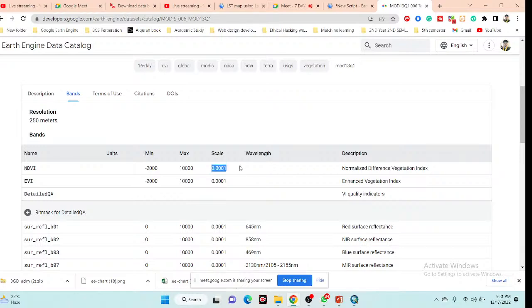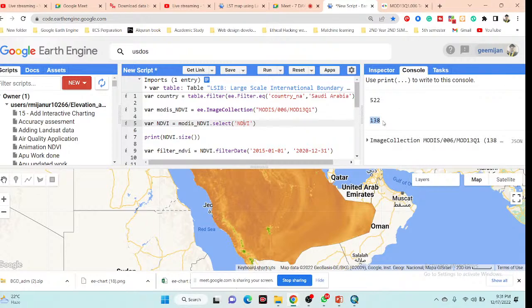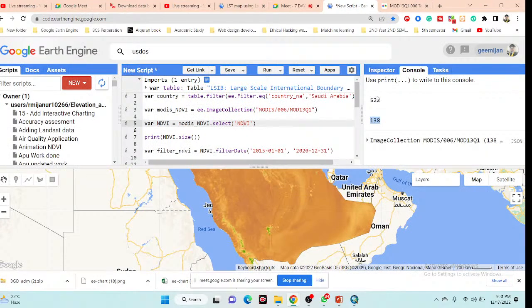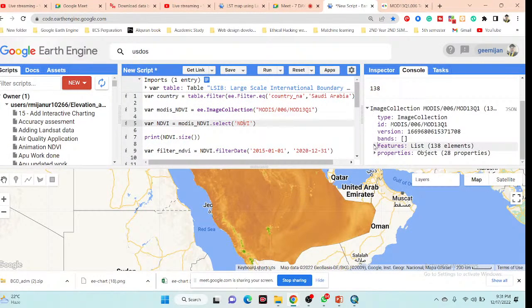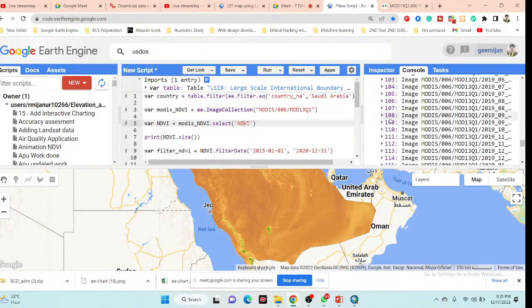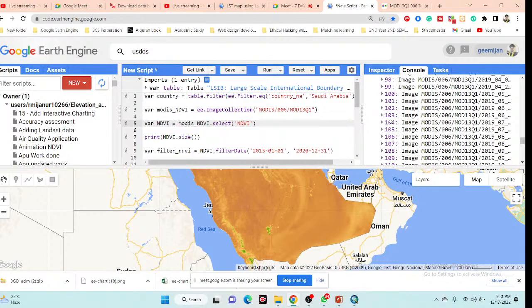This scale value is multiplied with all of the images. Here, how many images do I have in total? 138 images. I need to multiply all 138 images by this scale value, 0.001. If you want to do it randomly, putting in one image, multiplying by 0.001, then taking another image, it takes a long time.